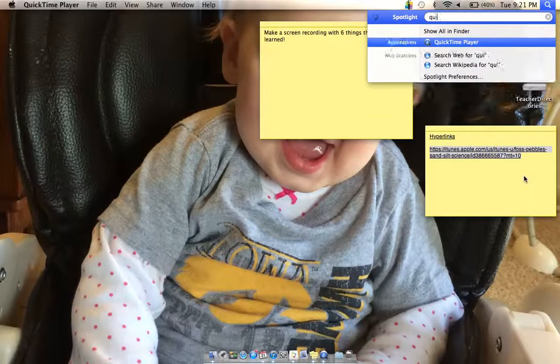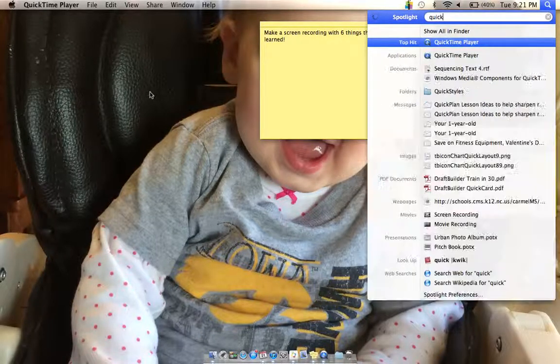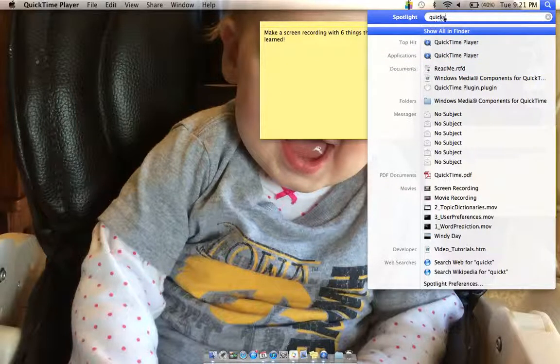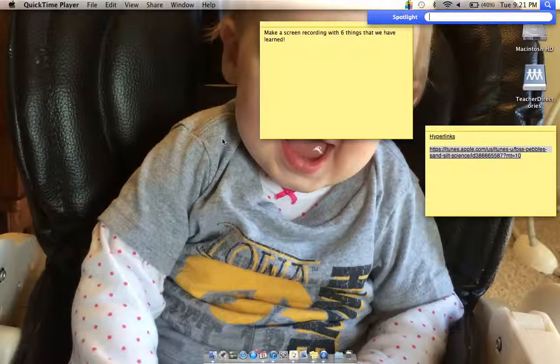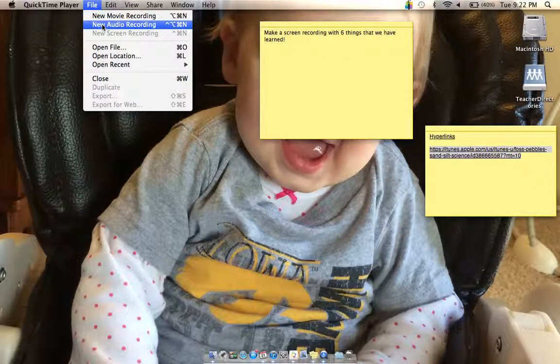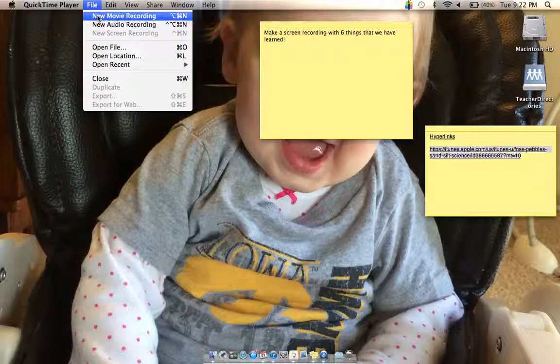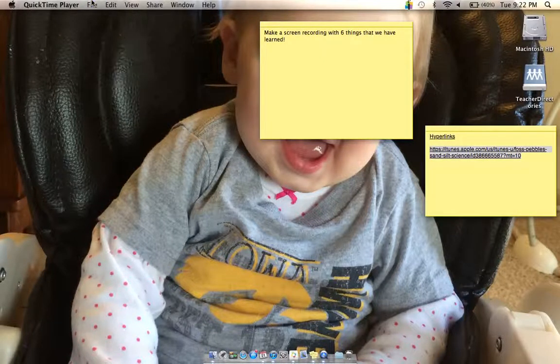The next thing is the QuickTime Player, which we're using right now. I can search for it in my bar here, and I find it right there. It's an application. I can make a screen recording like I'm doing right now, or I can also make a new audio recording or a movie recording that records my face as well as my voice. These are great tools for recording student reading or activities in the classroom, and the screen recording is great for showing kids how to do things.